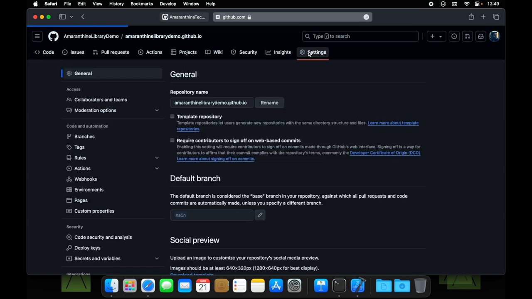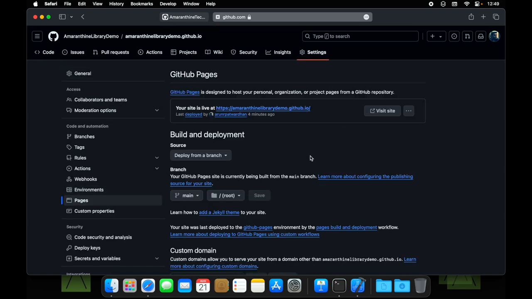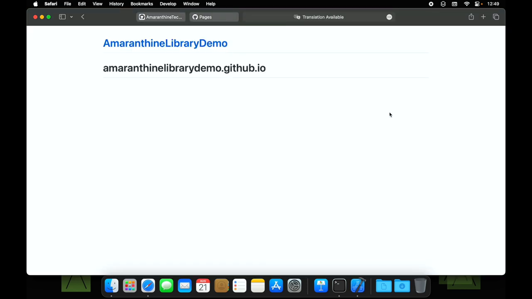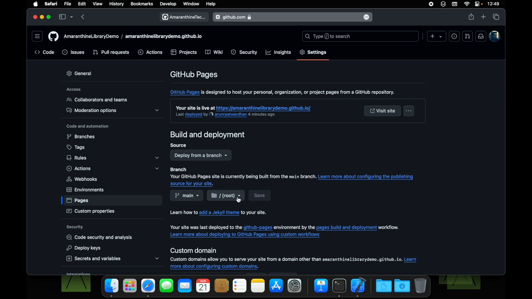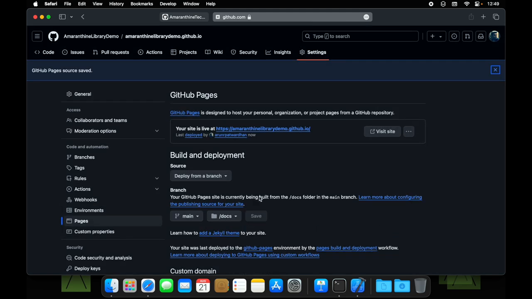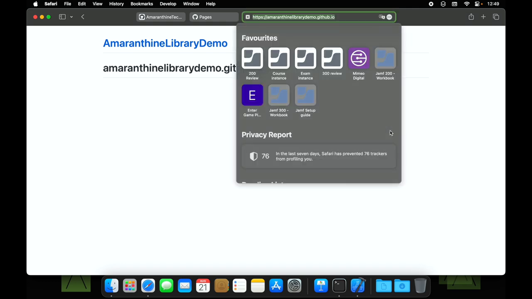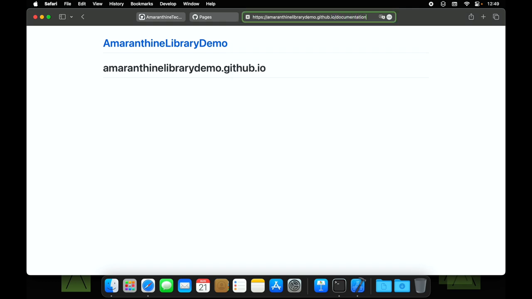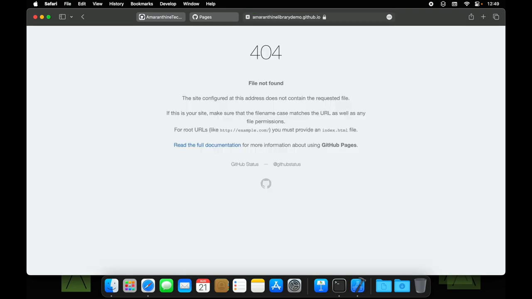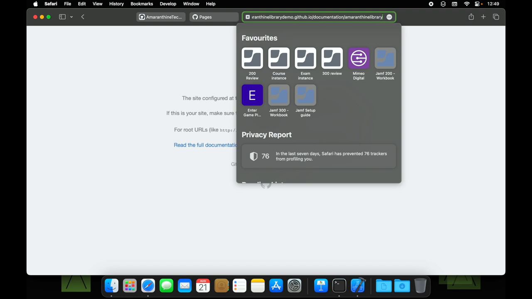We can now go to settings and make a few changes to our web page. If we just visit the website right now, it's not going to show anything yet. But we will need to change it to the docs and save it. The link to a documentation is going to be a little different. It's going to be documentation followed by the name of a documentation.